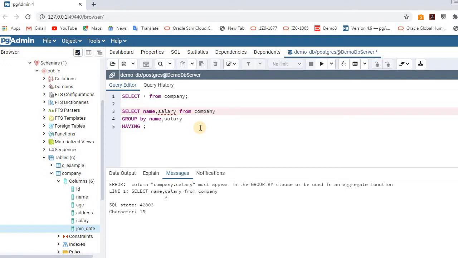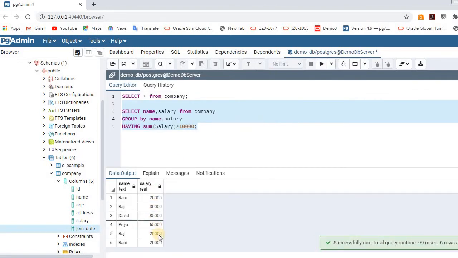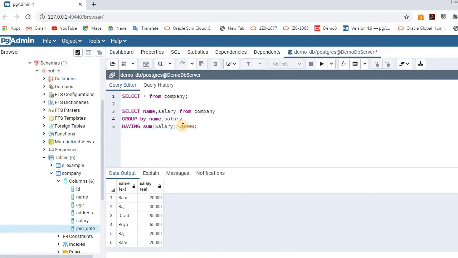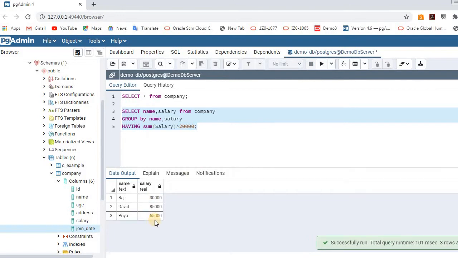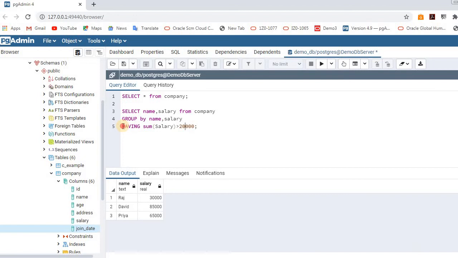So, having sum of salary is greater than 10,000. Let's execute this. Greater than 10,000, we have all of them, so let's take greater than 20,000, so that only 3 records come up.